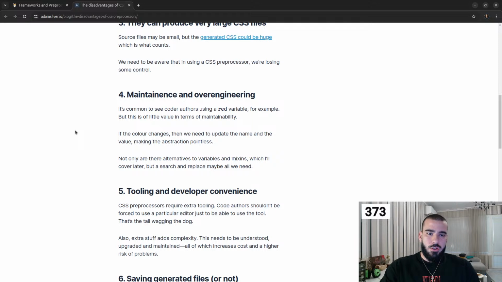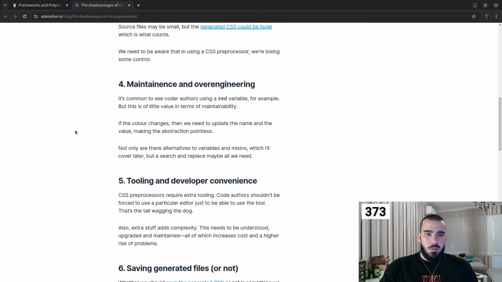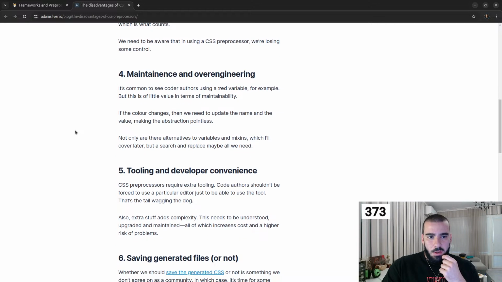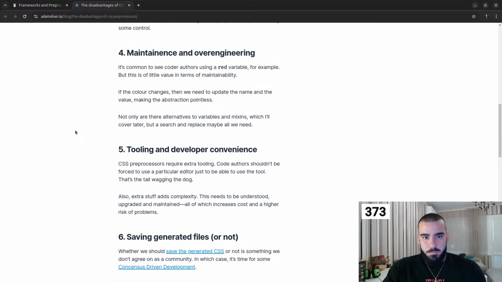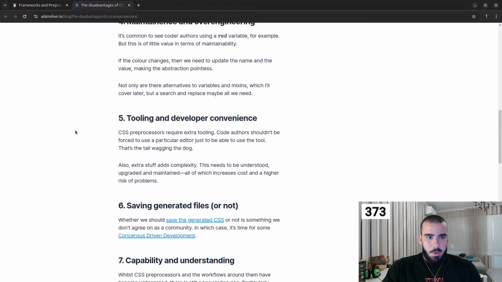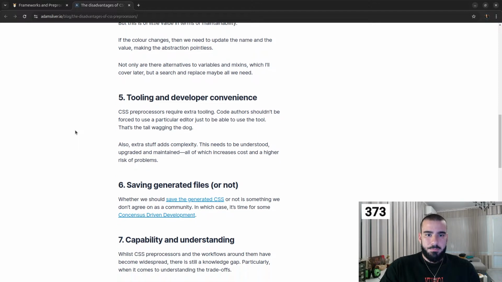Maintenance and over-engineering. It's common to see code authors using a variable like red, for example, but this is of little value in terms of maintainability. If the code changes, then we need to update the name and the value, making the abstraction pointless. Not only are there alternatives to variables and mixins, which I'll cover later, but a search and replace may be all we need.